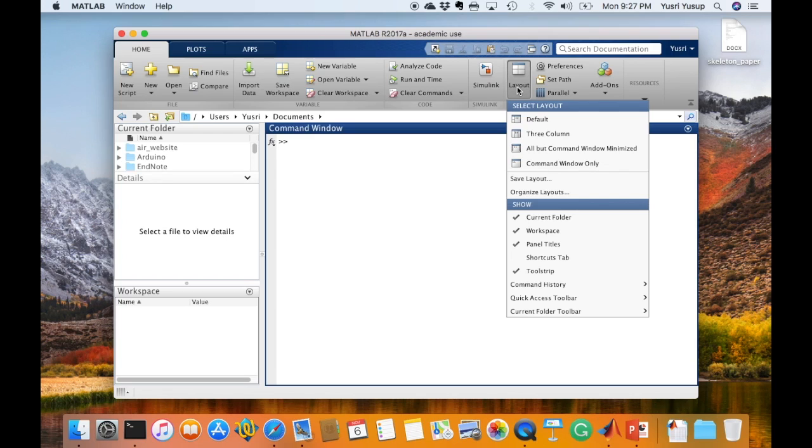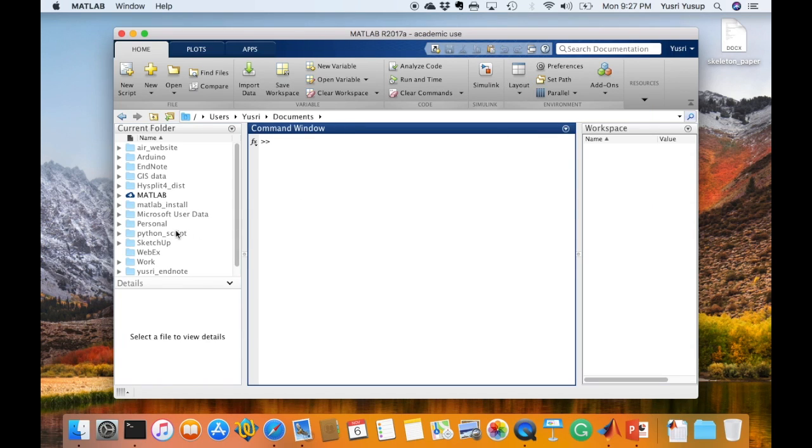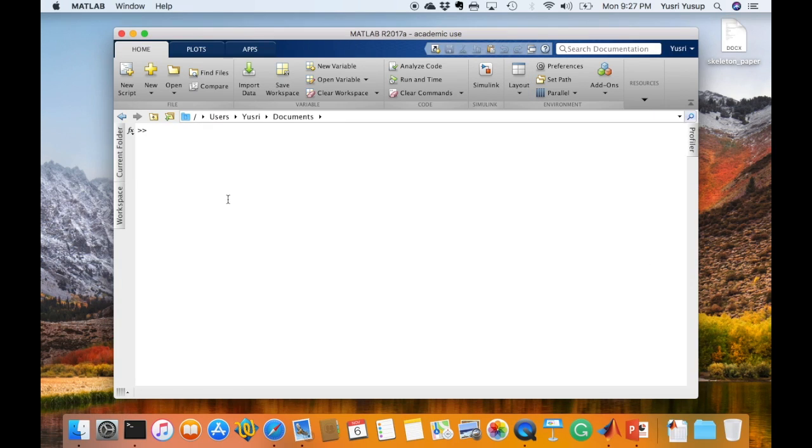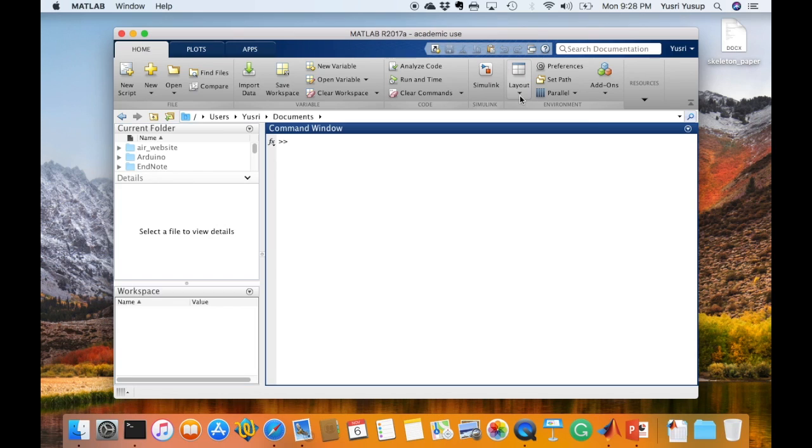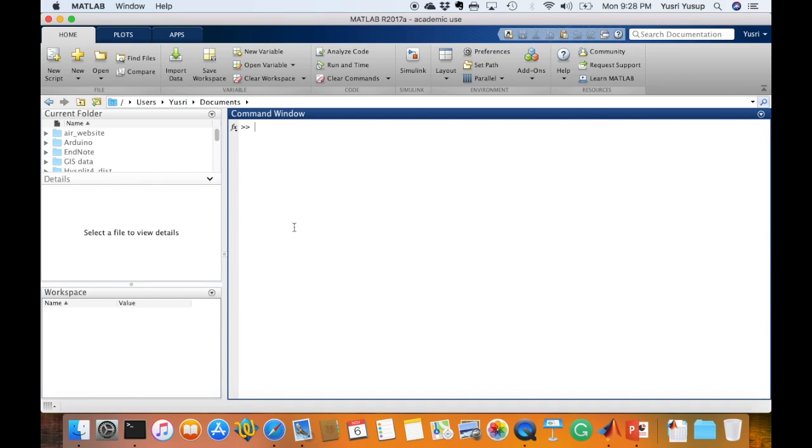If I were to change this to, say, tree column, it'll look like this, where the command window would be in the middle, all but command window. If you'd just like to minimize everything else and just focus on the command line and your codes. Here you get to choose whichever window that you would like to appear. Let's say I choose the default style again to arrange it like when we just opened it.